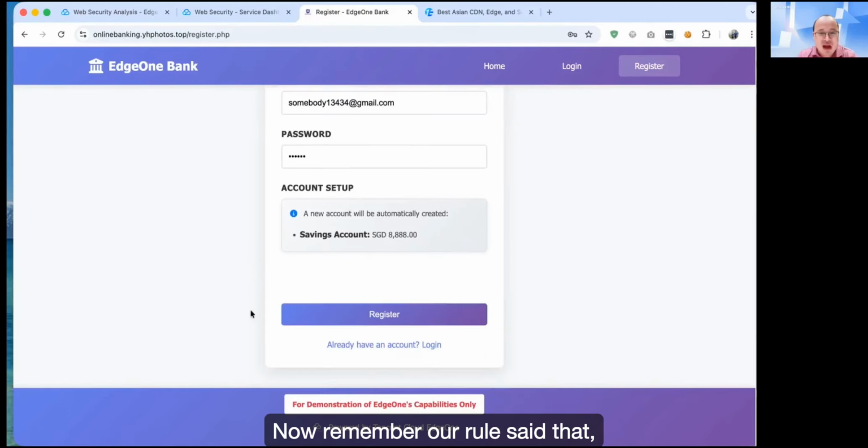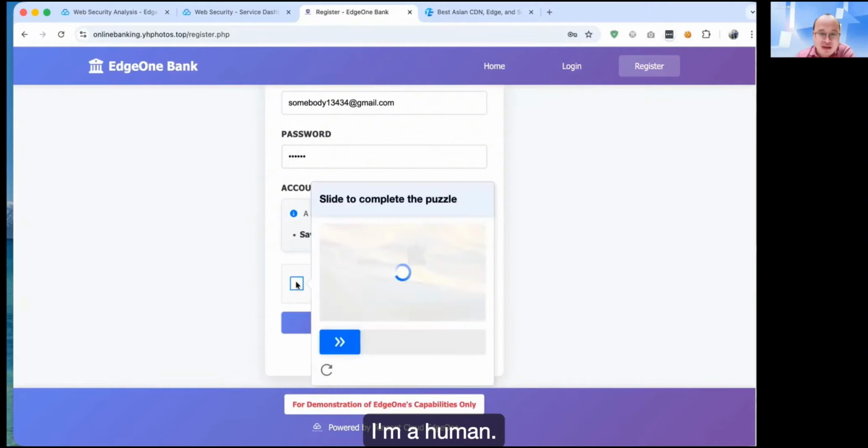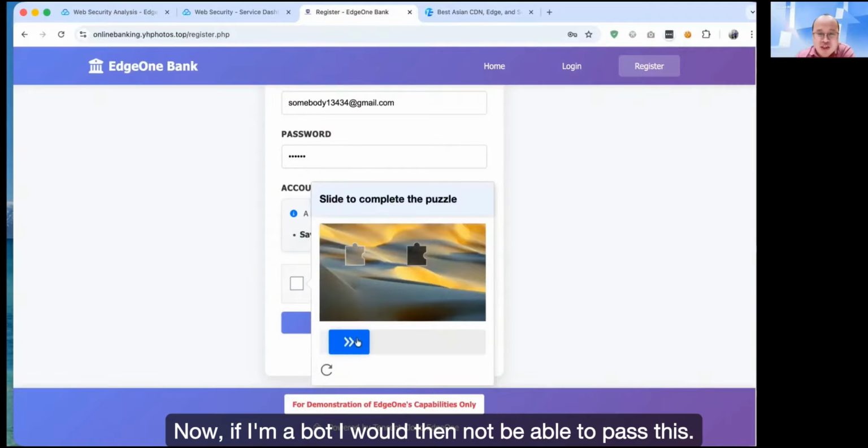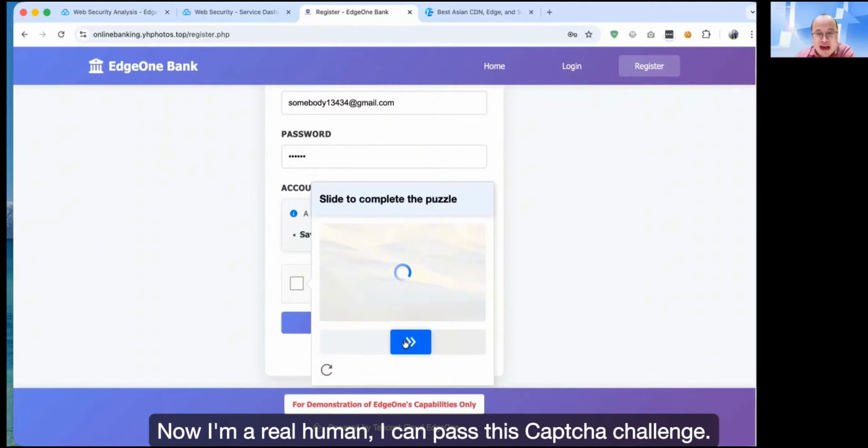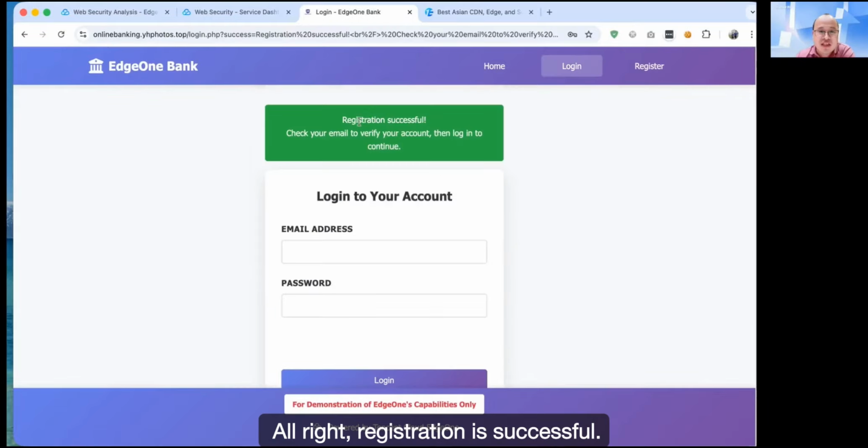Give it a name. Now remember, our rule said we will use CAPTCHA to validate against this register interface. Once the CAPTCHA appears, click register. Here's the CAPTCHA. I'm a human. Now, if I were a bot, I would not be able to pass this. Now I'm a real human, I can pass this CAPTCHA challenge. All right, registering successful. Now we will need to click the link in our email. Then we can log in.